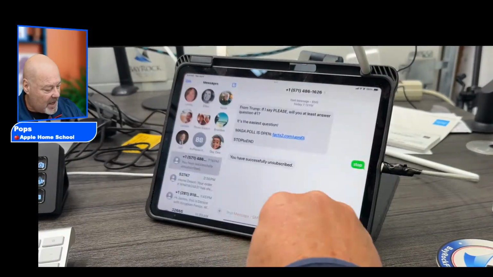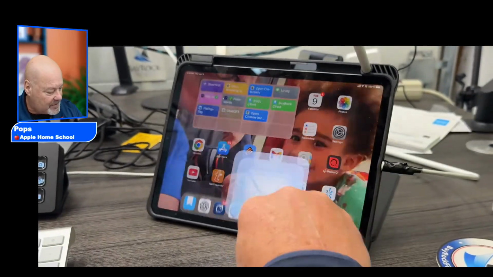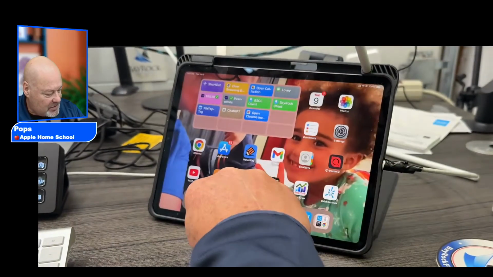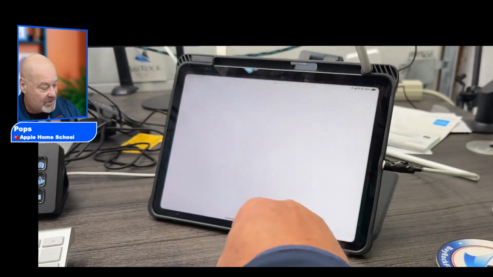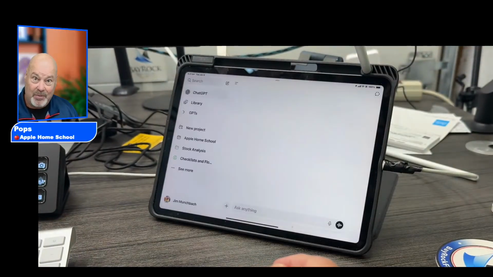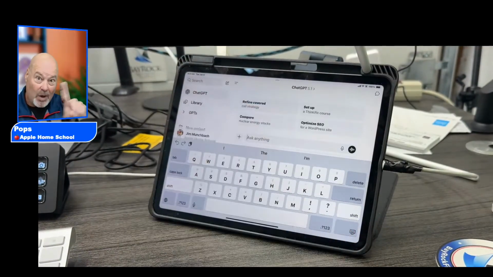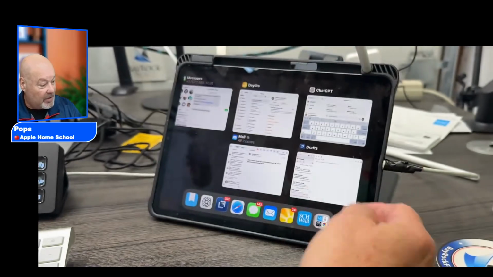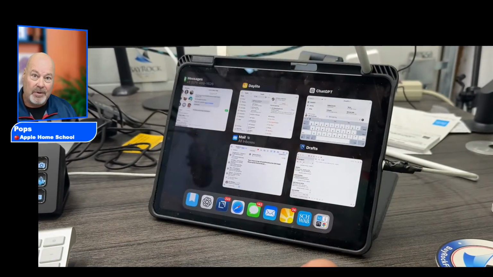So what I'm going to do now is I'm going to just open a bunch of apps. Now I have a bunch of apps open on my iPad. Watch what I do when I take my finger and I open it up to there. Look at all those apps that are open. And you're going to learn how to use apps as well.